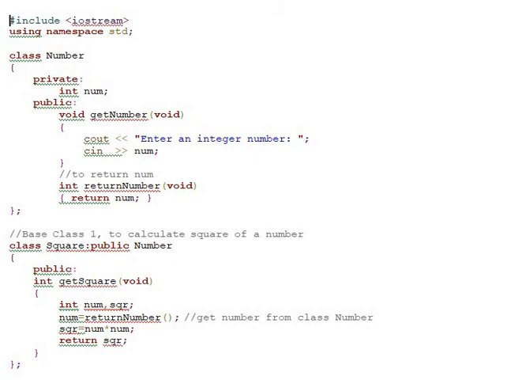So here is the example, that is the program of hierarchical inheritance. See here, class number. Class number is a parent class or a base class. In that, the private member is integer num. In the public section there is a function, get number, which is used to take a number from the user. In void get number, cout enter an integer number. By using cin we can get the value from the user, that is num.